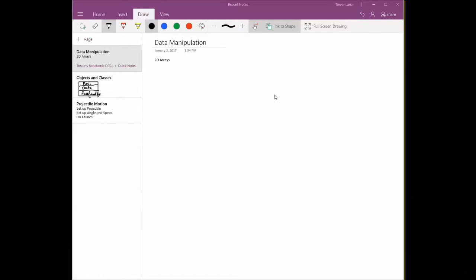So in this topic, we're going to discuss the idea of maintaining large amounts of data in a bit of a different way. Now, we've talked about regular variables, we've talked about arrays. In this one, we're going to talk about a two-dimensional array.